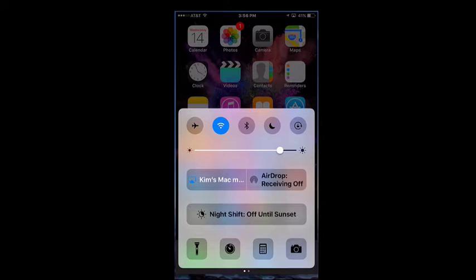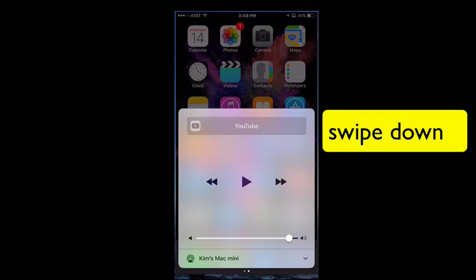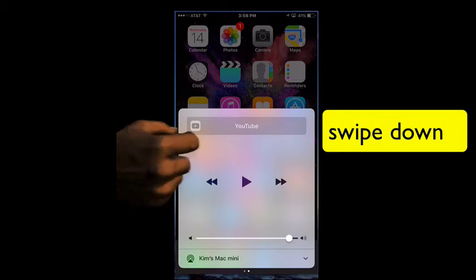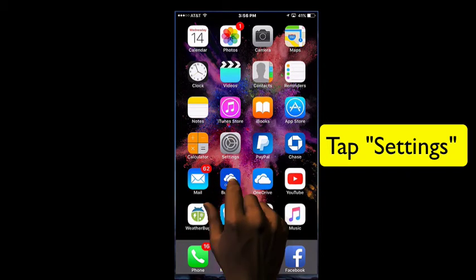And then if you swipe from the right to the left, you'll see the second page of the Control Center, which will allow you to access the YouTube app, control any music that's currently playing, and also use the volume slider. And to close your Control Center, swipe from the top of the Control Center toward the bottom of your phone. Now let's take a look at settings.